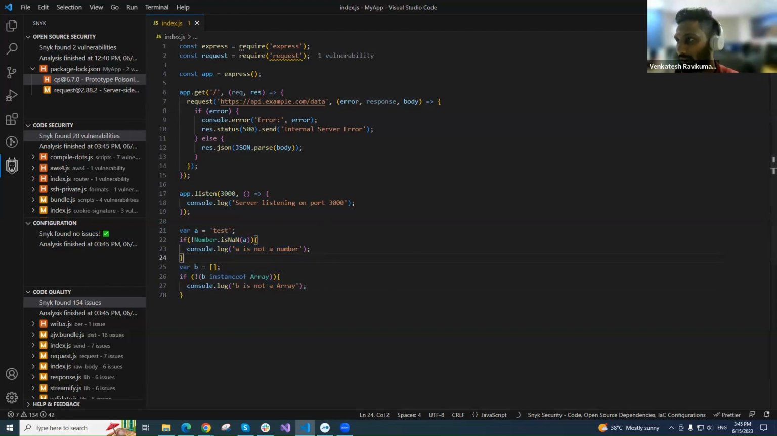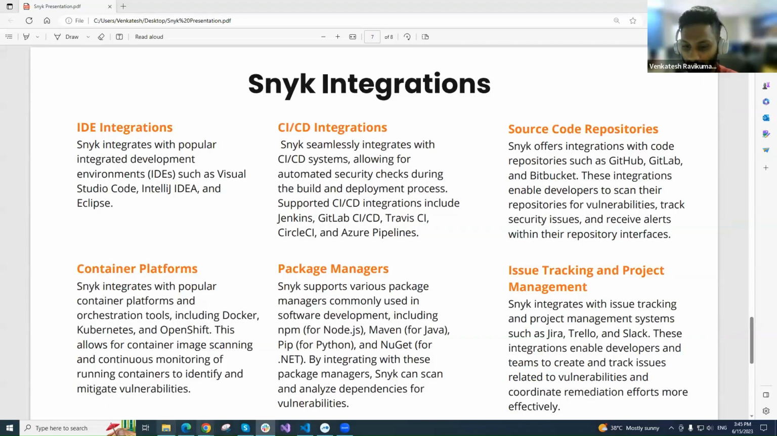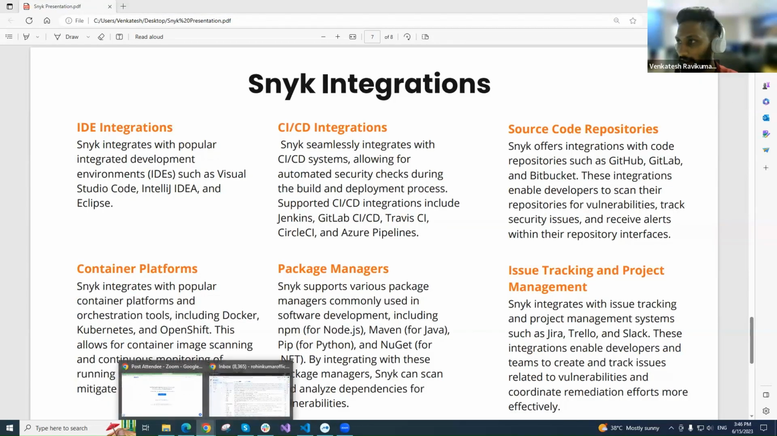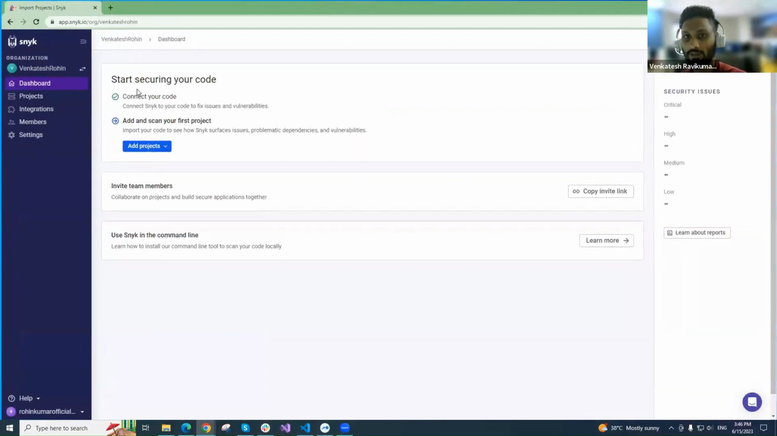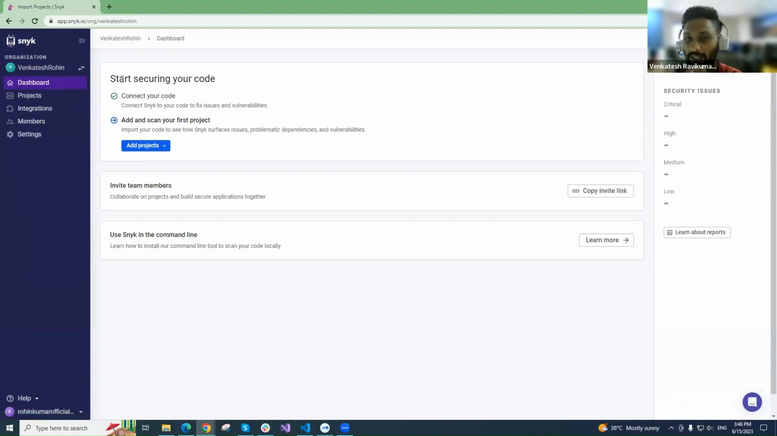This way we can use it, and I wanted to show the dashboard. This is the Snyk website. When you create an account, it will look like this. Here I've logged in with my GitHub account, so it is already configured. If I add any repositories or projects from my GitHub, I can add them from here.